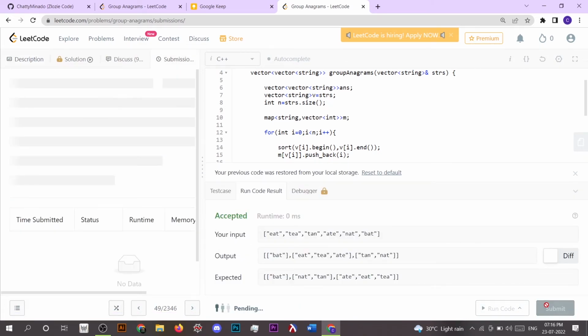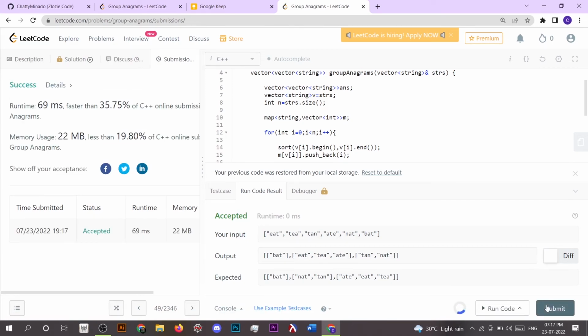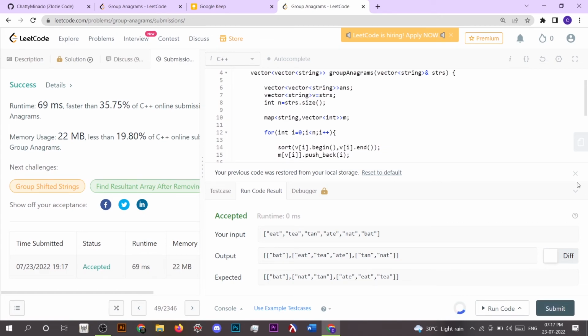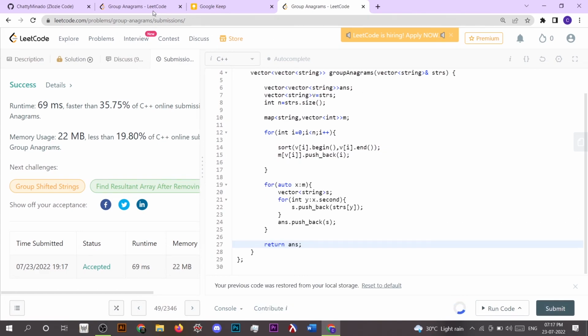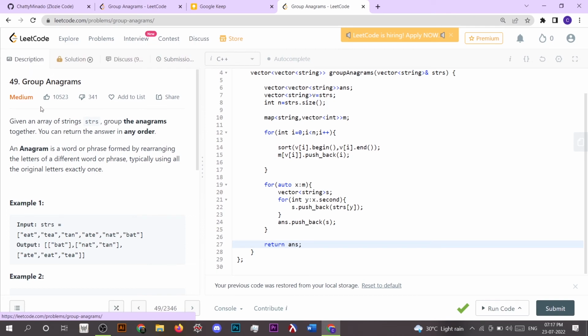Okay, now I am submitting this. So it got accepted. So this is the simple approach for the problem group anagrams, and if you want to access the code, then you can check the GitHub link given in the description.